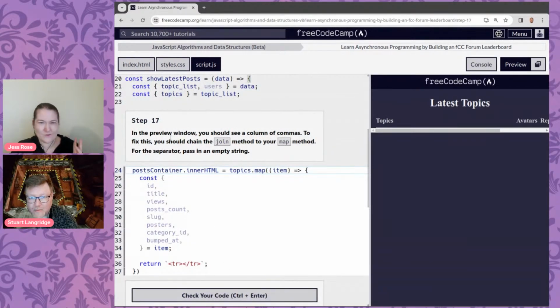In our preview window, we should see a column of commas. Okay, we do. We should chain the join method to join map. What we're doing here is this whole topics.map thing. Remember, all of this is our inner callback function, which is going to get a dot join. This is where we're calling topics.map.